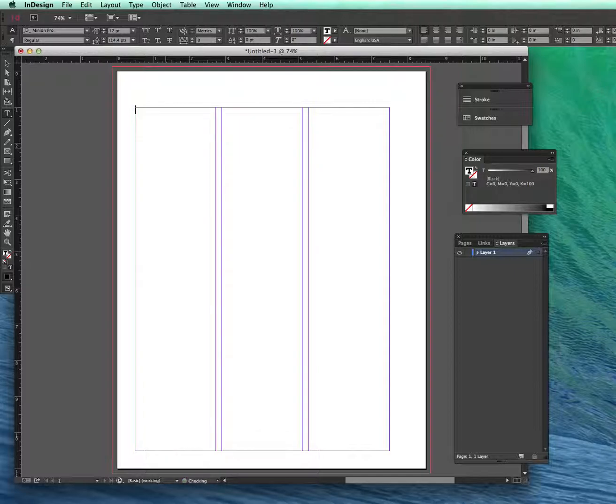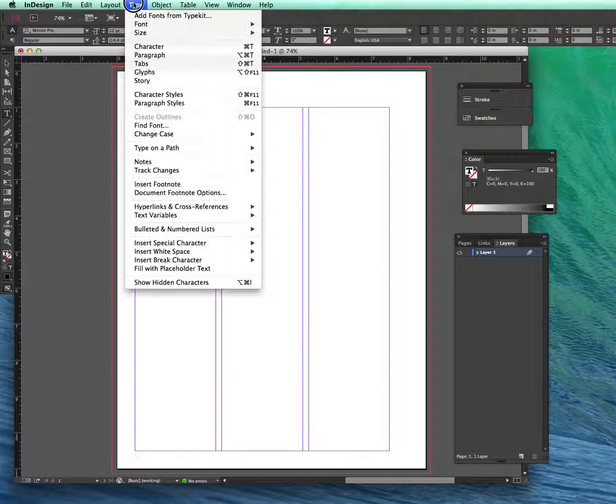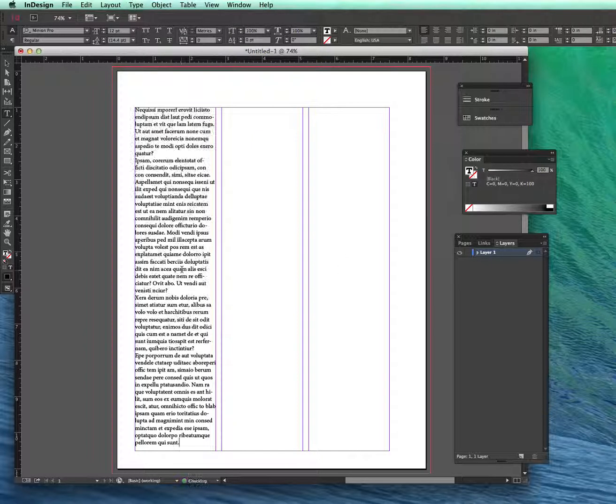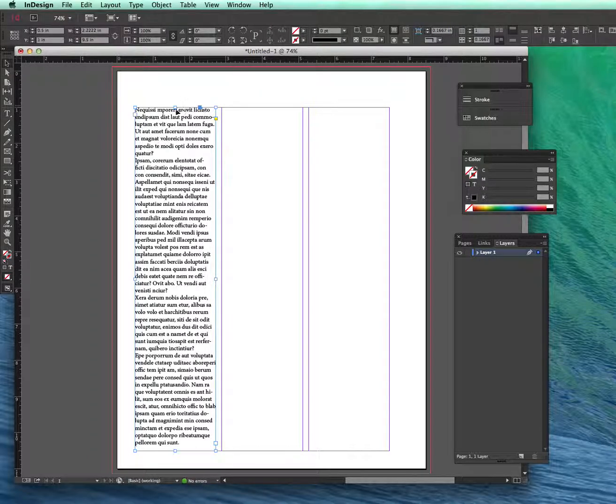If you want to use some temporary placeholder text, InDesign will put that in there for you. You can just go up to Type at the top of your screen and go down to Fill with Placeholder Text, and it puts in some Latin that you can use, temporarily, or if you don't need real text, there you go.